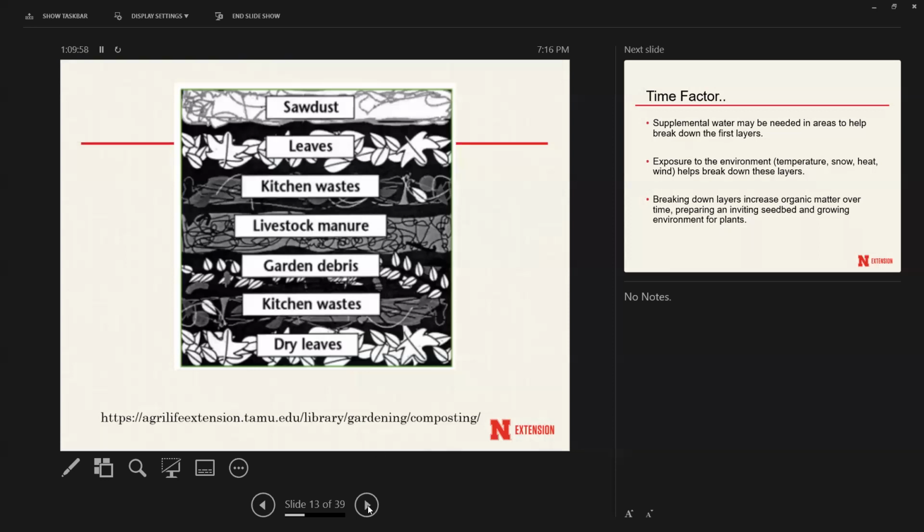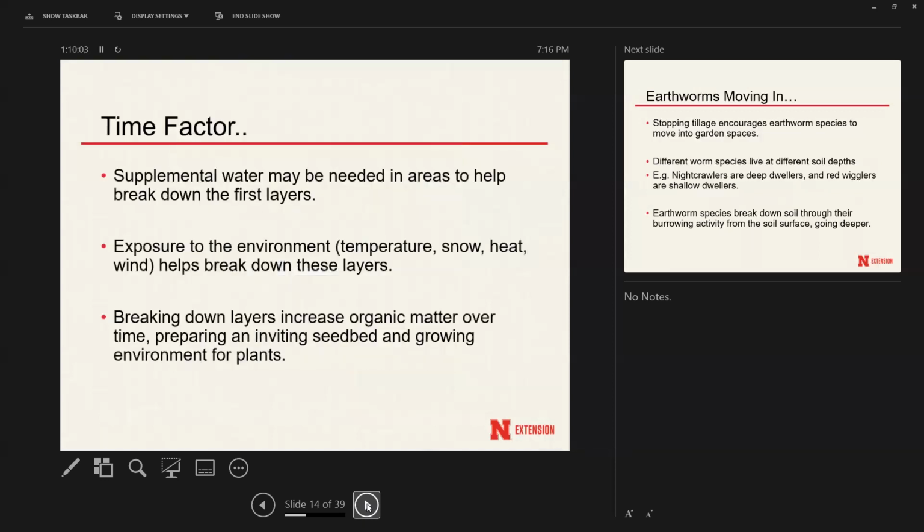Okay, so our next one is the time factor, because time is always a factor that you need to be thinking ahead about and getting this done, because we will need that help. And that's why we talked about the water, supplemental water may be needed in areas to help break down those first layers. So we need some moisture in the product, and hopefully the stuff you're adding on has some moisture. If it doesn't, if it's all dry as a bone, you need to add some water to it somehow. And that'll help kind of kickstart things.